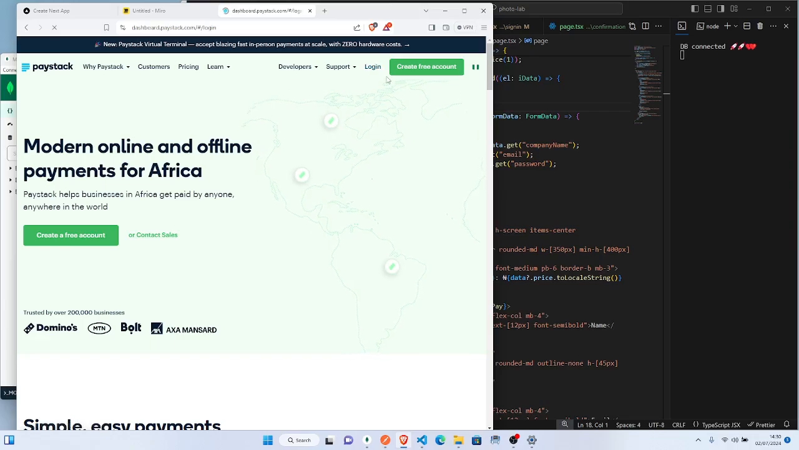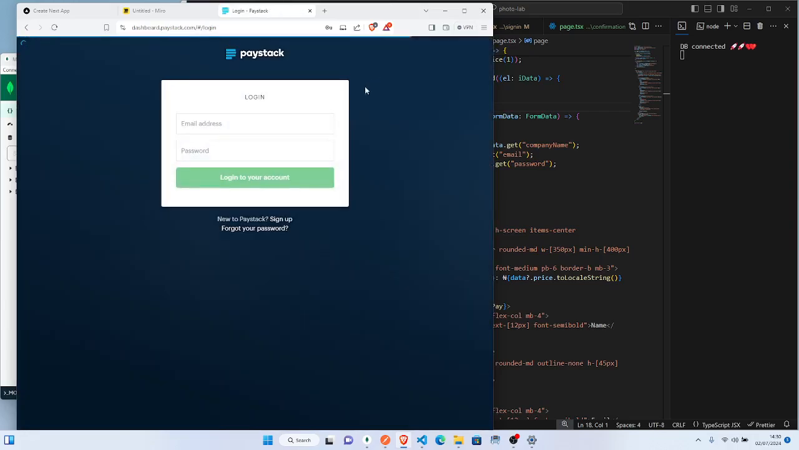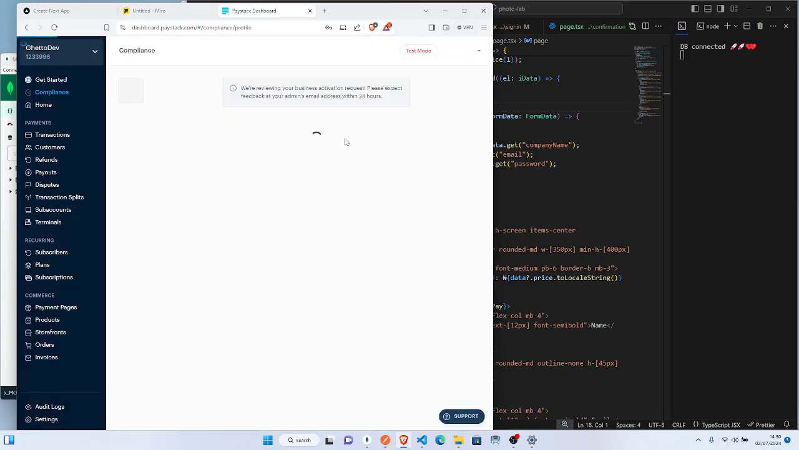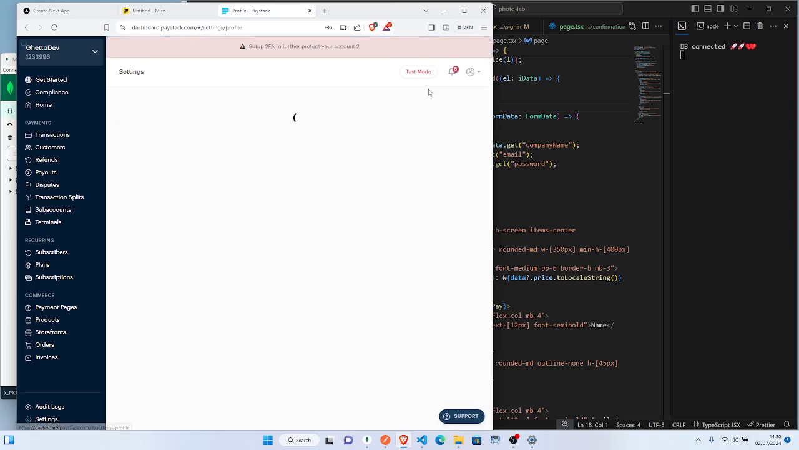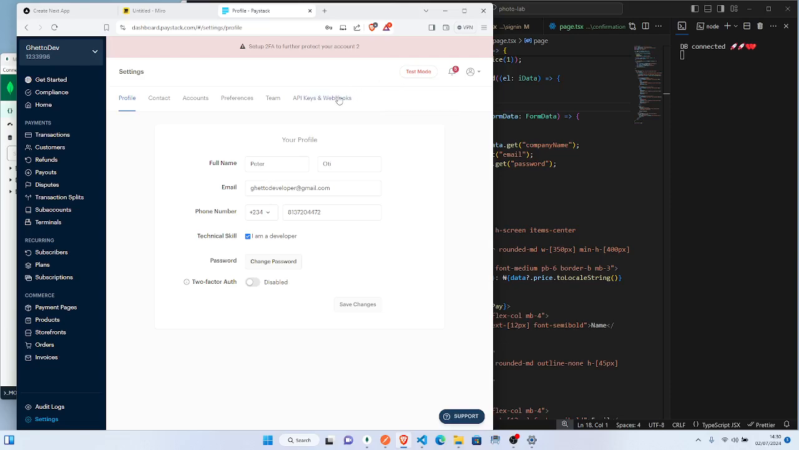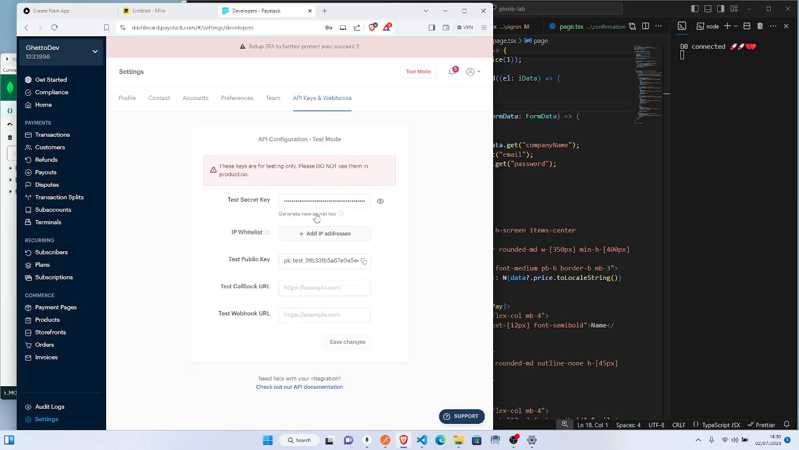So make I come to log in, and this account I just create am today, right? So the account still dey on pending, but it makes sense. Why? Because wetin we really wan use na just the test key, right? So inside this my test key, no worry, I go always generate a new key, right? So make I copy this key.